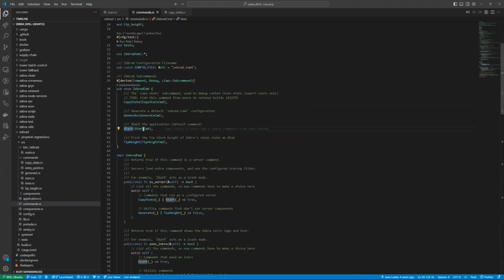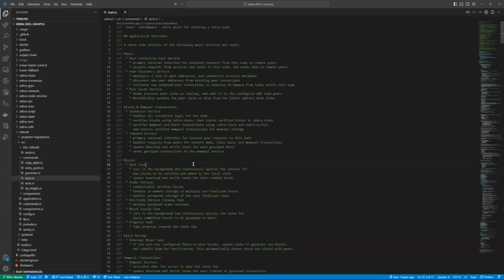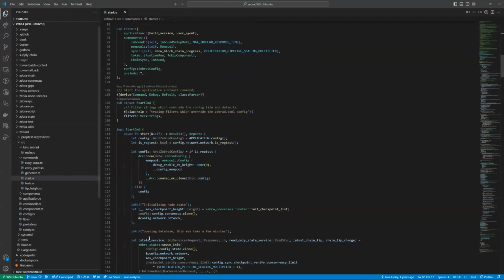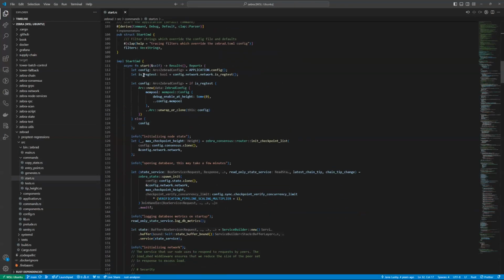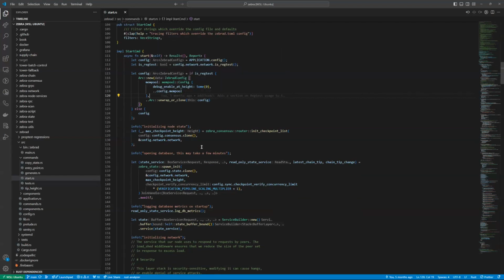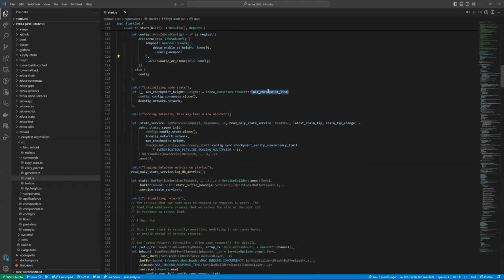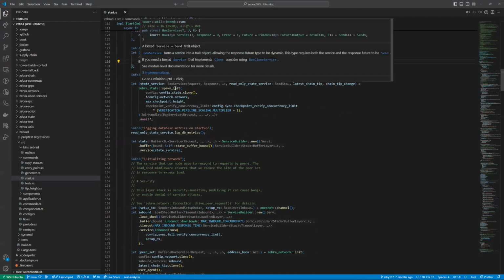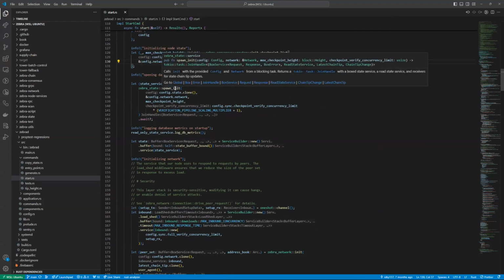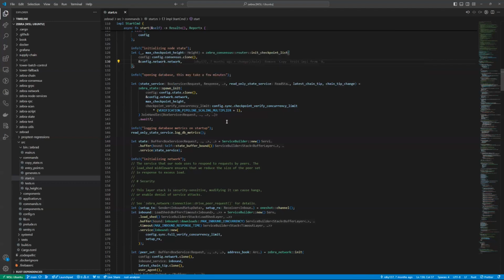Today, I think we're going to be focusing on the start command because that's the main thing that we use. So let's start with the start command. Here we see that if it's regtest, it does some special stuff. It updates the config to enable the mempool starting at height 0. But in general, it reads in a list of checkpoints, initializes the state service with a database and a non-finalized state. I'll get into that a lot more later.